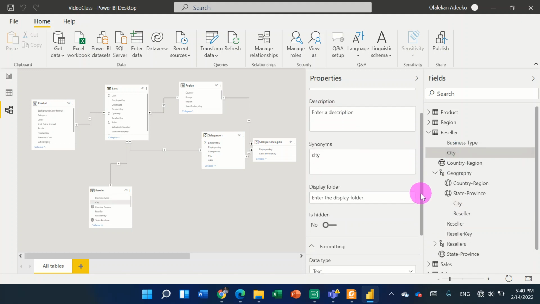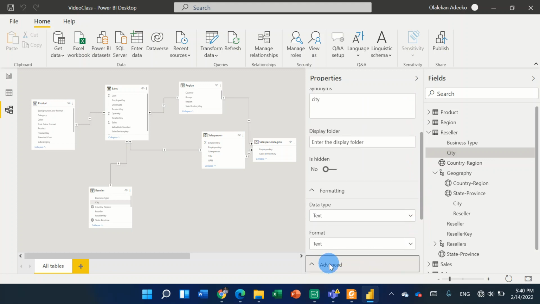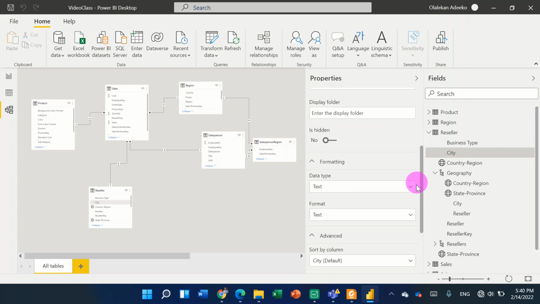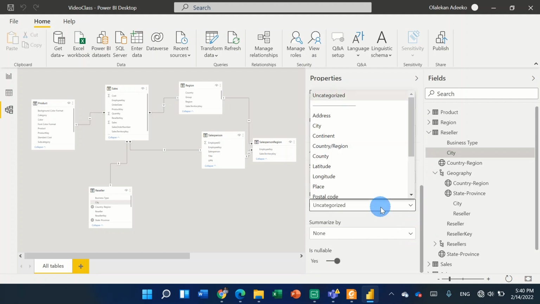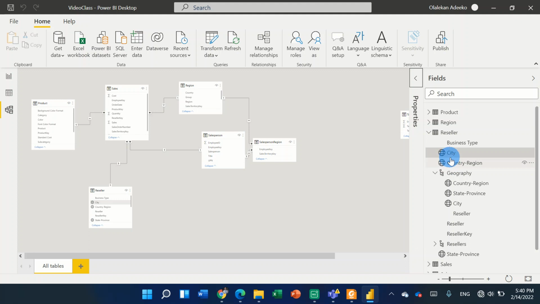I'll scroll down here. I'll go to advanced. In data category, I'll choose city. Don't forget we're doing this because we need to render a map visualization. So I've been able to set city as a city, country region as country region, state province as state or province. In case we now need to render map visualization, it will give us more accurate results, if you want to show something representing a form of maps.